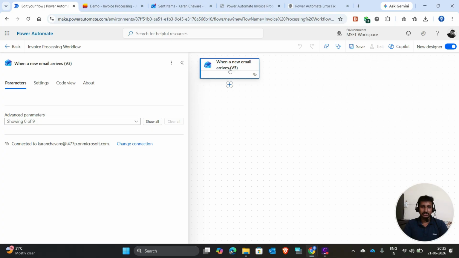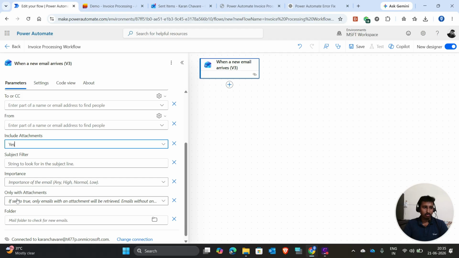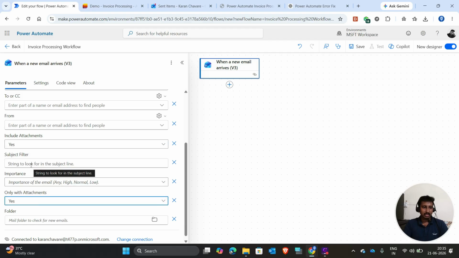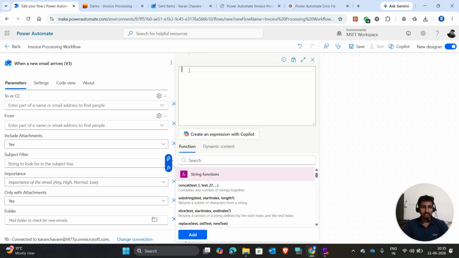I will select this trigger and click on show all advanced parameters. Over here, I will select include attachments as yes, then only with attachments also as yes. And for the subject filter, I will filter out only those emails which contain invoice in their subject line.